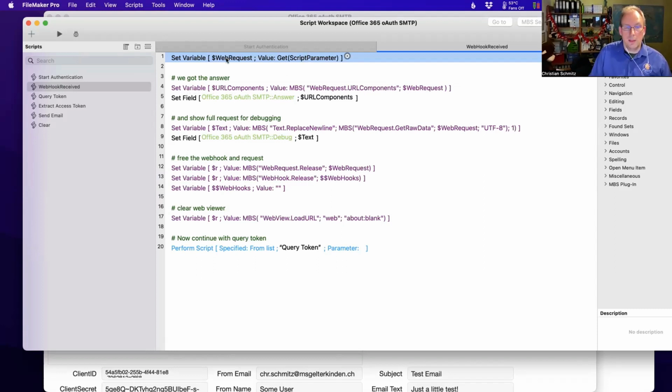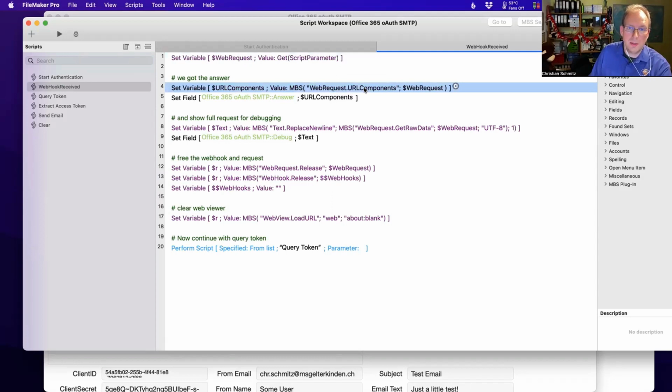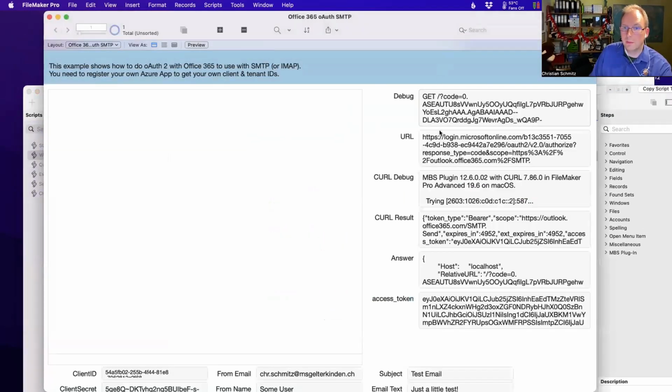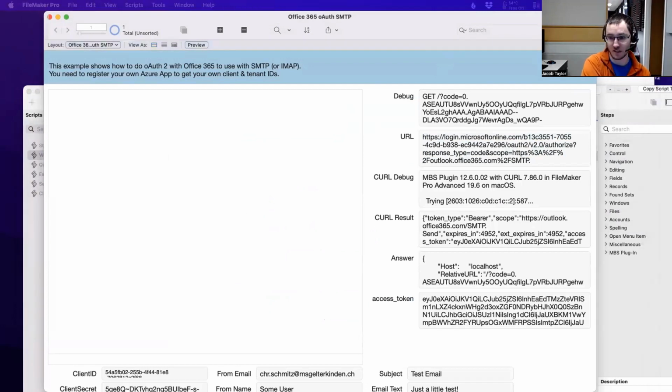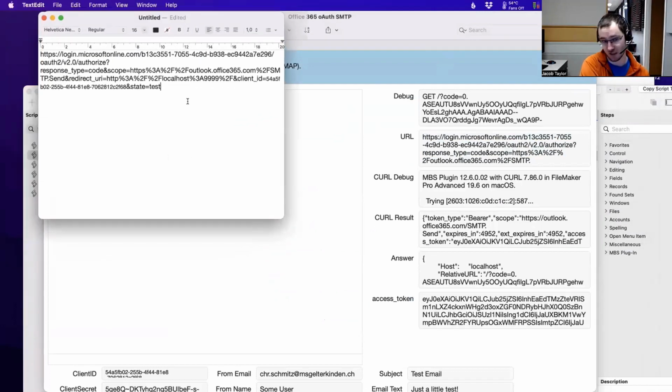So we get the ID for the request, then we ask for the URL components. So the plugin can parse the URL for you and give you the components. That's things like the domain. What is the path? What are different arguments that come after?